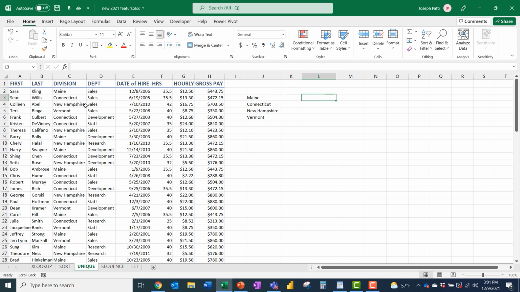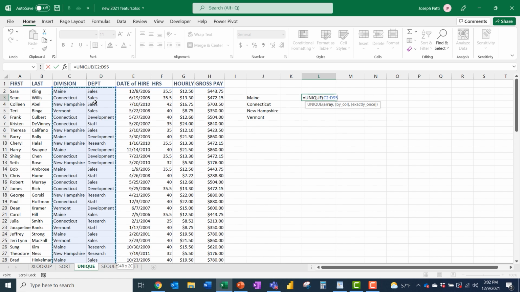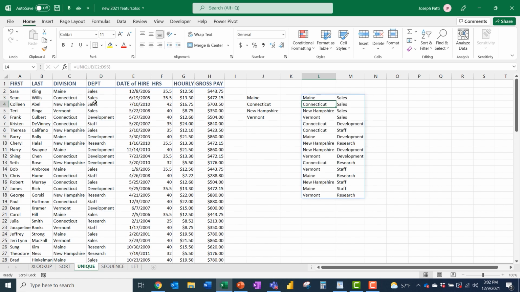So if I wanted to see division and department, how many unique values I have in each of those, I can do equals, I can do my unique, and I can just select my array as C2 all the way down to D95. So I select both of them and press enter. And it'll give me all the unique values that there can be. So Maine sales, Connecticut sales, New Hampshire sales, Vermont sales, and then it's going to go through the rest of them as well.